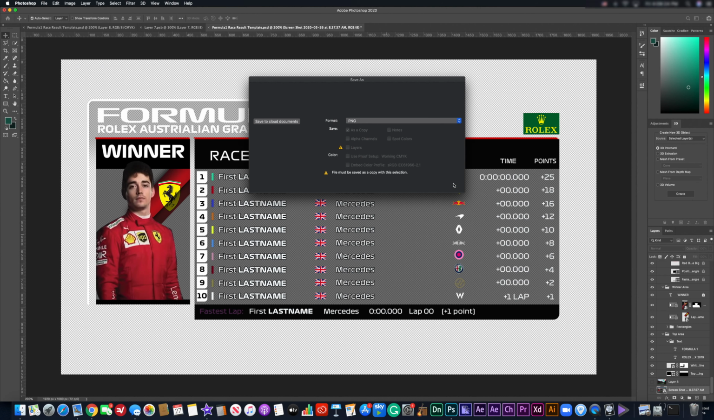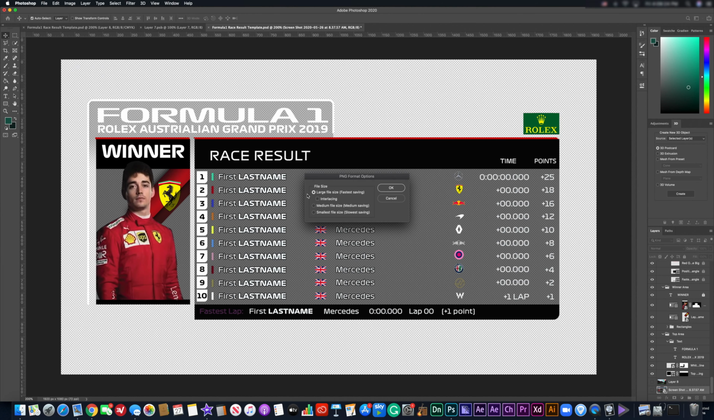After you click save, it'll just ask you this thing. I think you wanna click large file. I'm not sure which one is the best one. Either large or small, but I always go with large. And then you're gonna click OK.